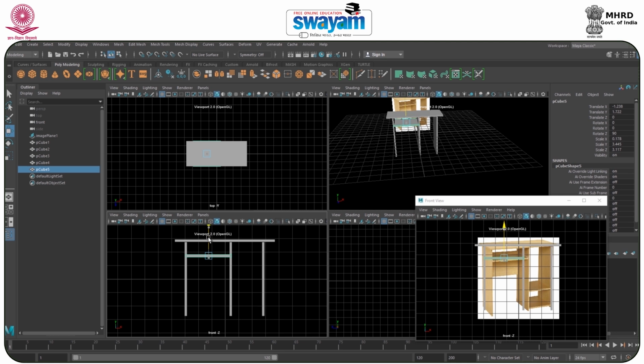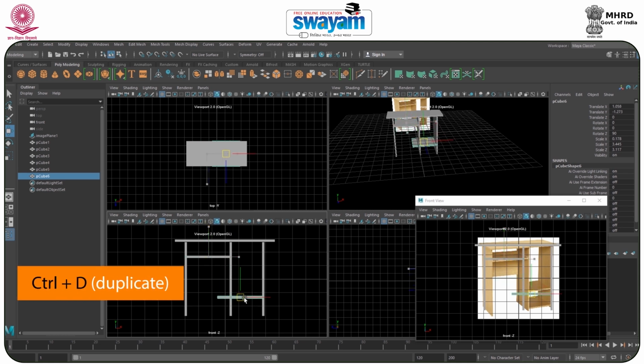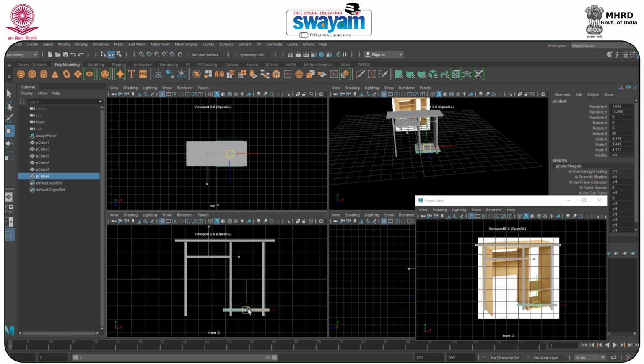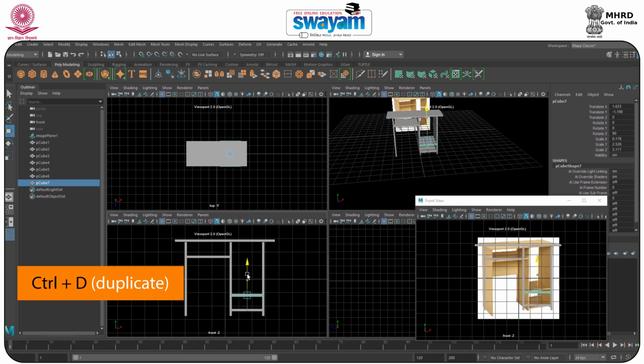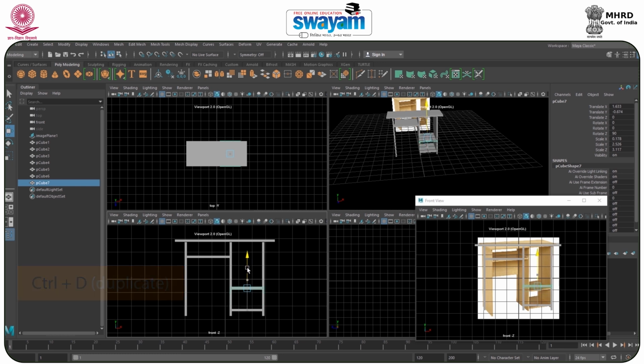Adjust as per reference. Again use the Control D for duplicate. And now here I am working on the bottom shelf area of the table. Again I am using the duplicate shortcut Control D and move according to the reference requirement.